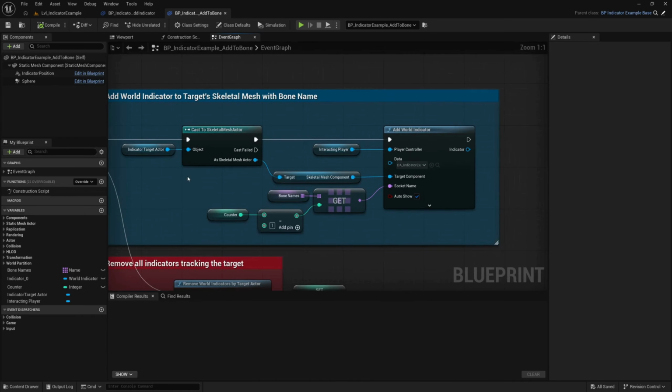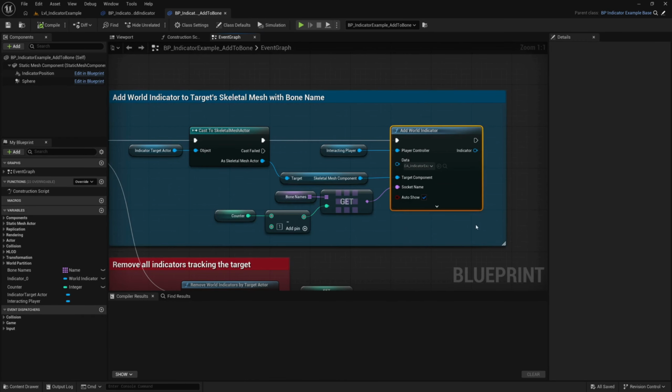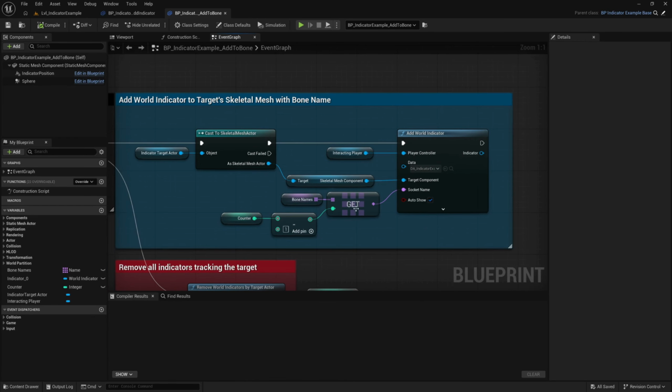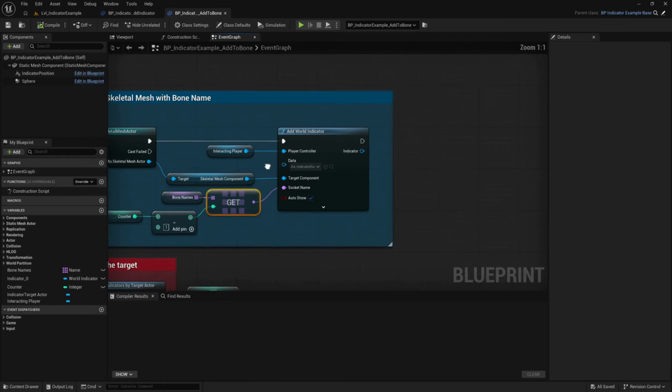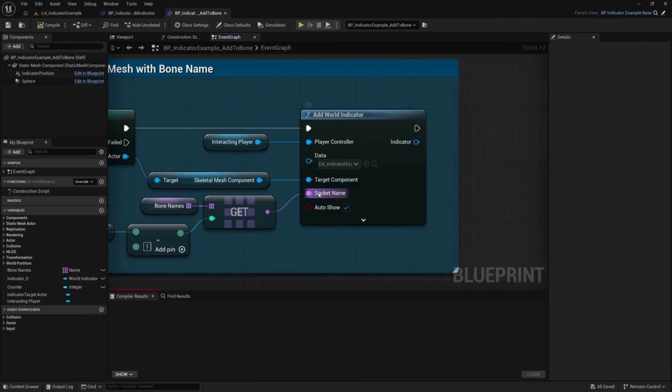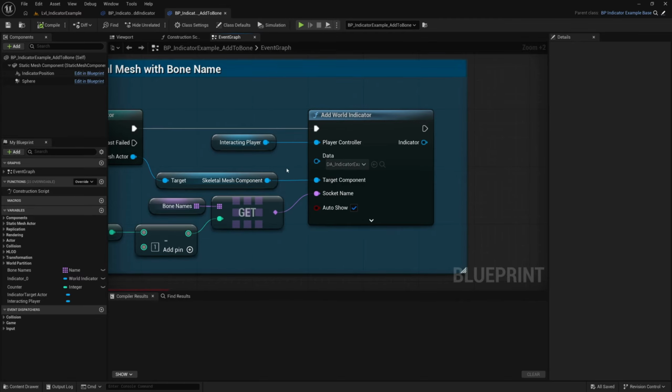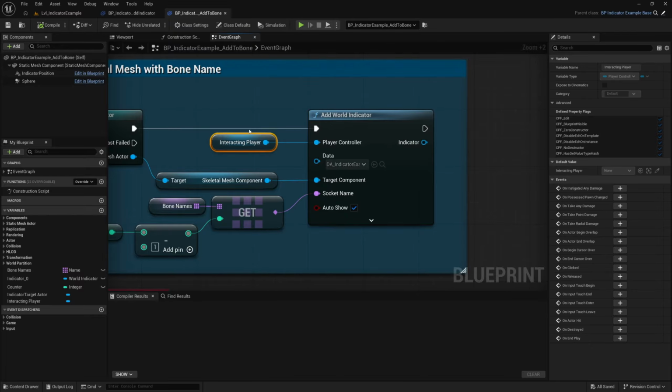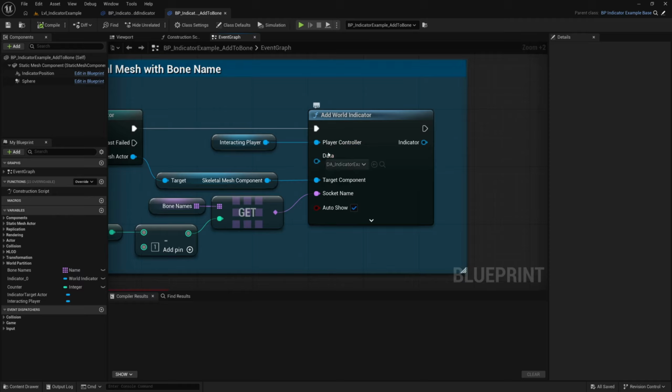When we add an indicator, we select one of the bones from the bone names, and then the difference with the other example is that here we're using a socket name. That's essentially the whole difference here. We are taking the interacting player controller, which can also be the player controller at index 0, since it's a single player environment. We have a data asset.